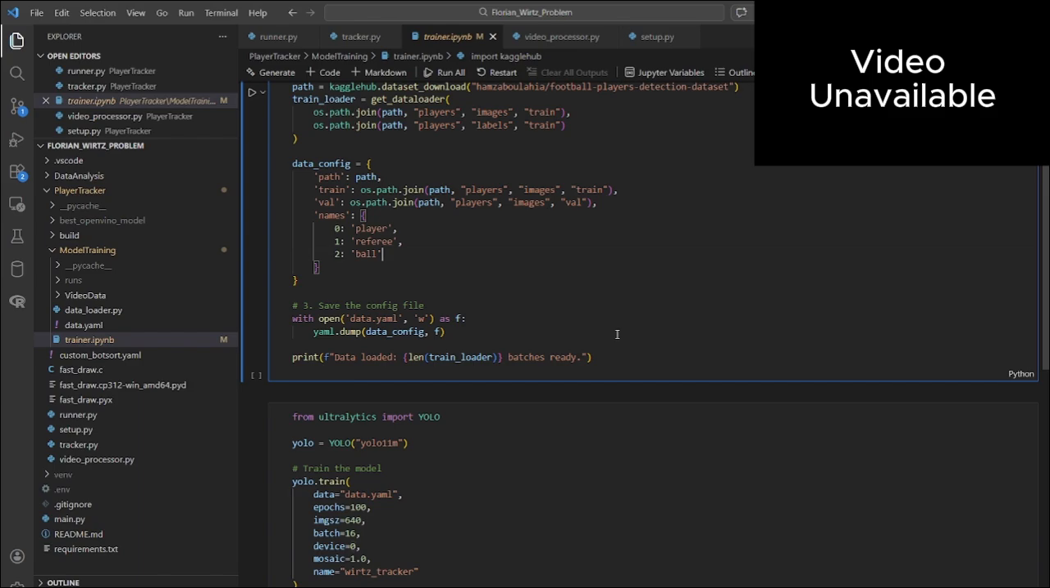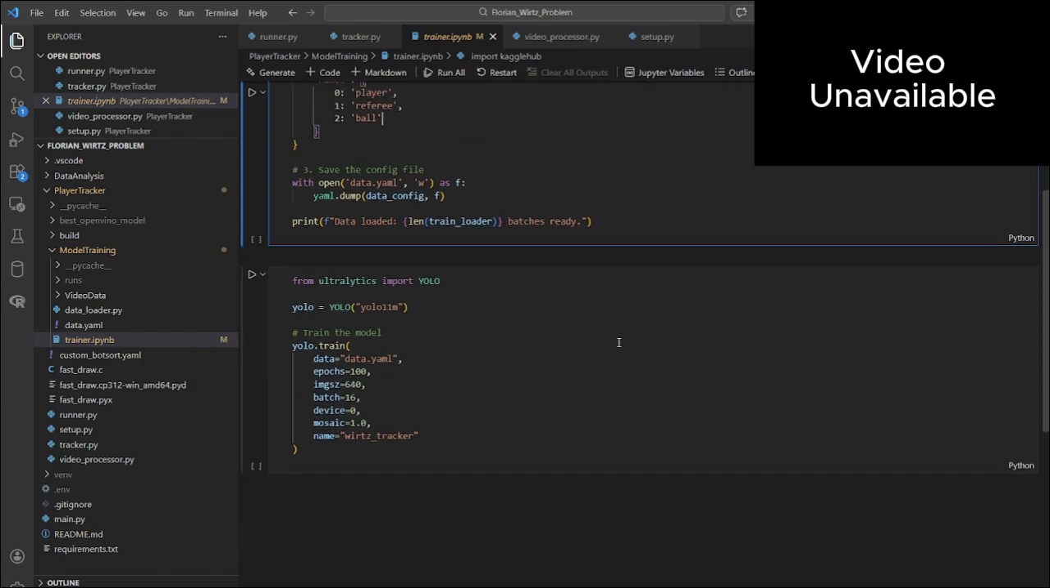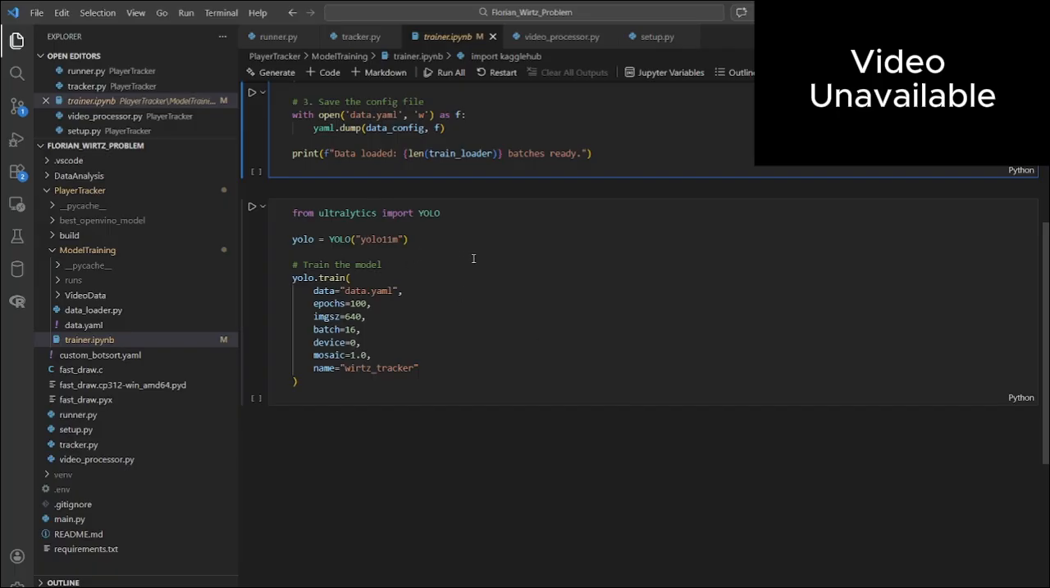Then yeah, we just have to save the configuration and data YAML file. And here, I just pulled numbers, and this is the first train. I just need to quickly train the model, plug in data YAML, 100 epochs, 60 batches, which is kind of a lot. I mean, it's a decent amount.